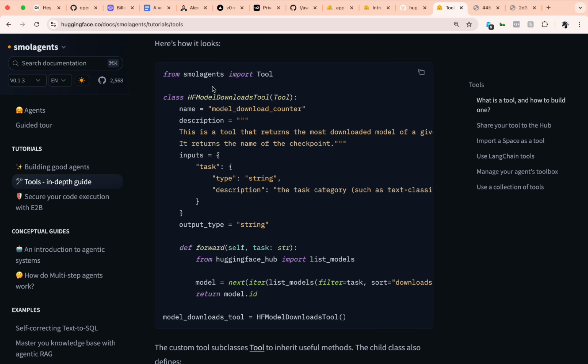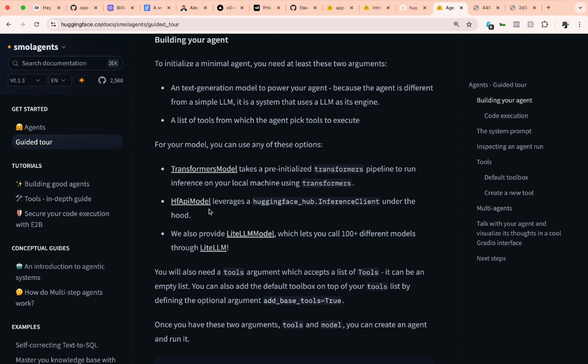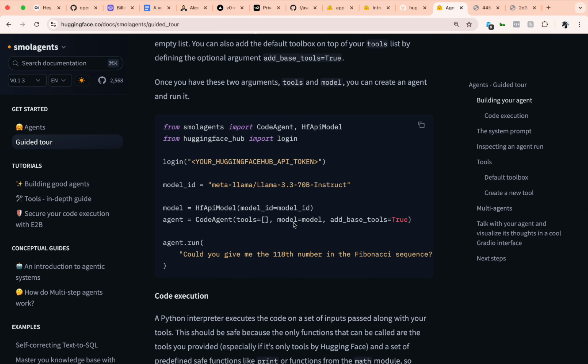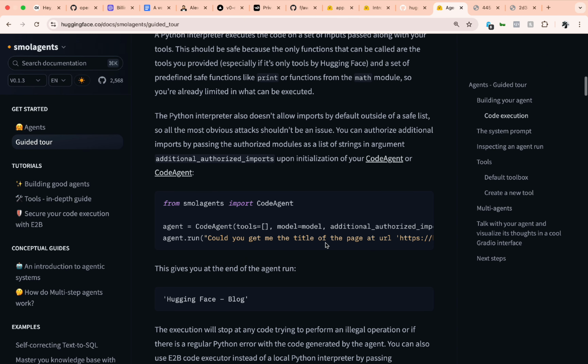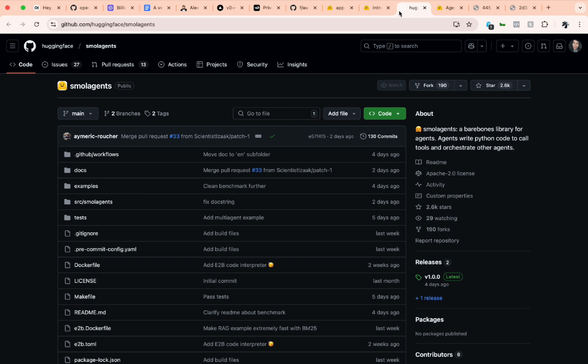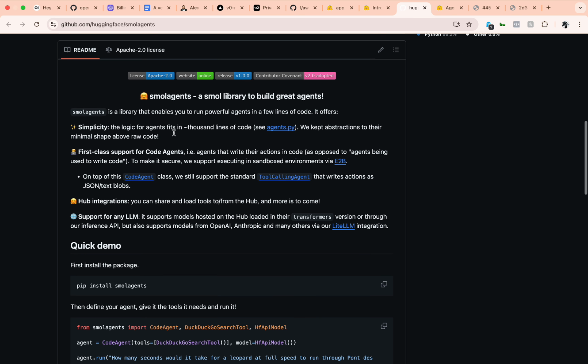Now, this is pretty easy to utilize and is only a few lines of code. It's pretty much only calling the actual Python library and then running the agent code using your preferred LLM. You can choose to use any LLM you want. So let's go into the GitHub repository.